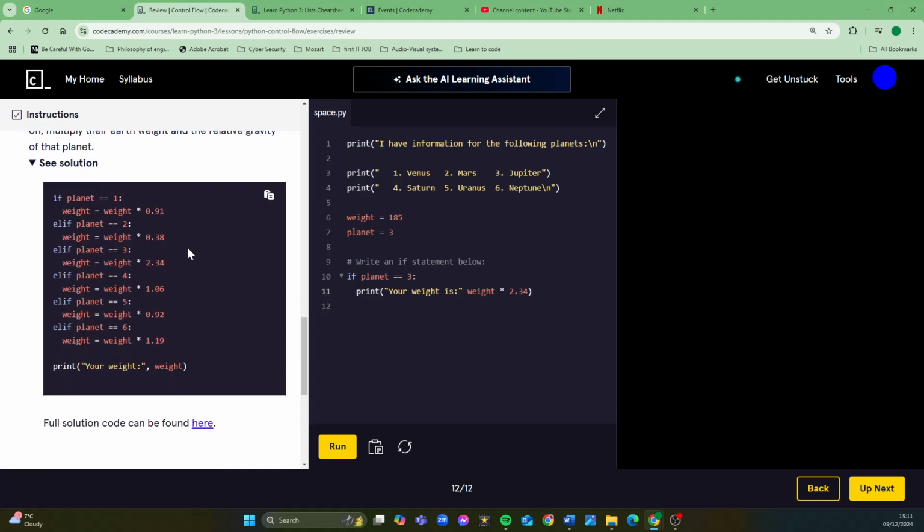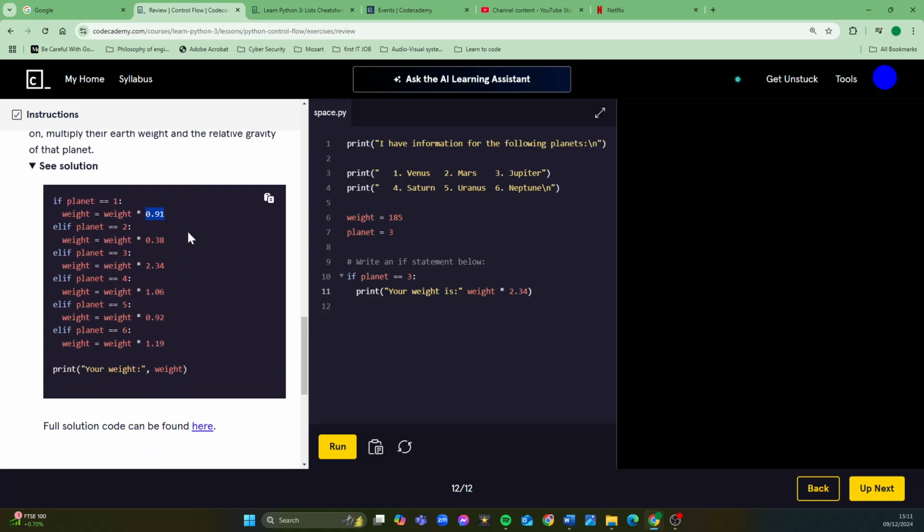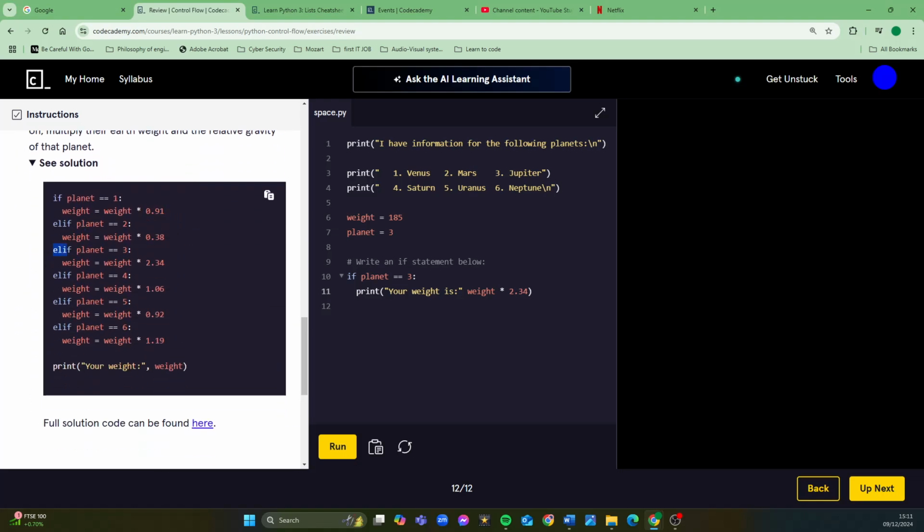Okay, so here's the solution. If planet equals 1, weight will assign to weight multiplied by 0.91. Else, if planet is equal to 2, weight will assign to that weight multiplied by 0.38. So they do want us to manually go through and say, if the planet is 1, use this value for the relative gravity. Else if. So manually do it for all the planets.